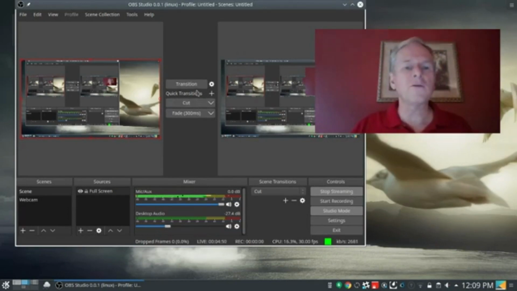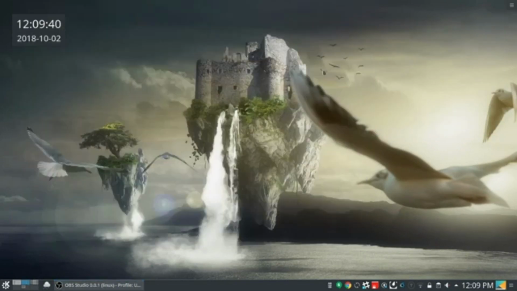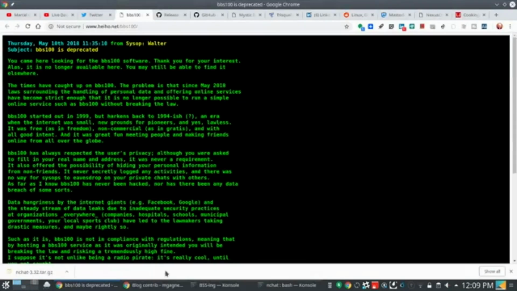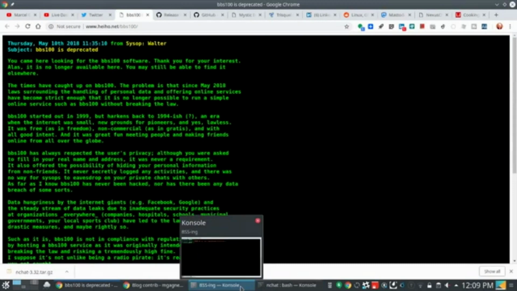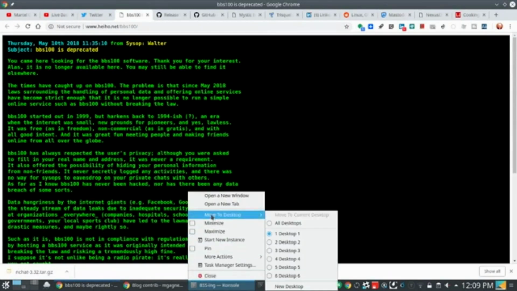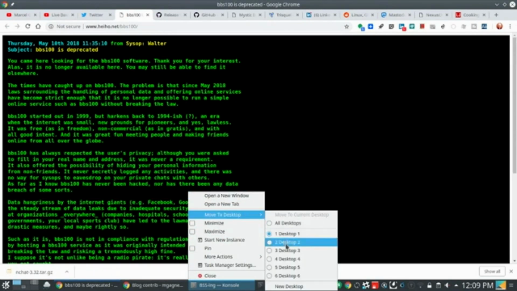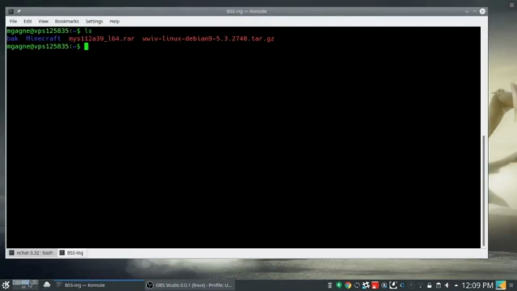Anyway, so I'm going to transition. I'm going to get my face off here. And what we're going to do is go over to, whoops, we're not going to do this yet. I'm going to take this console here and move it over to desktop 2 for now. Okay, desktop 2, where we've got the BBS thing. And this is actually one of my virtual private servers. This is a virtual private server that I have set up. And on this one here, in fact, I run a Minecraft server.